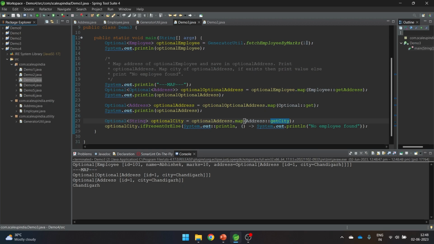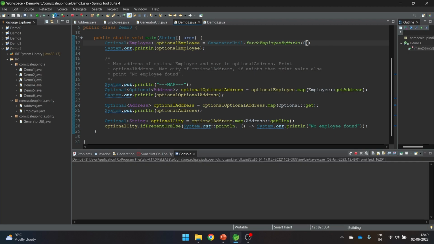So this is the way. And what if I say here 0, we don't have any employee with marks 0, then what will happen? Will it throw any error somewhere? The answer is no. It will just keep on saying optional empty, optional empty. At the end it will say no employee found, even after the chaining. So let's make it again 10.